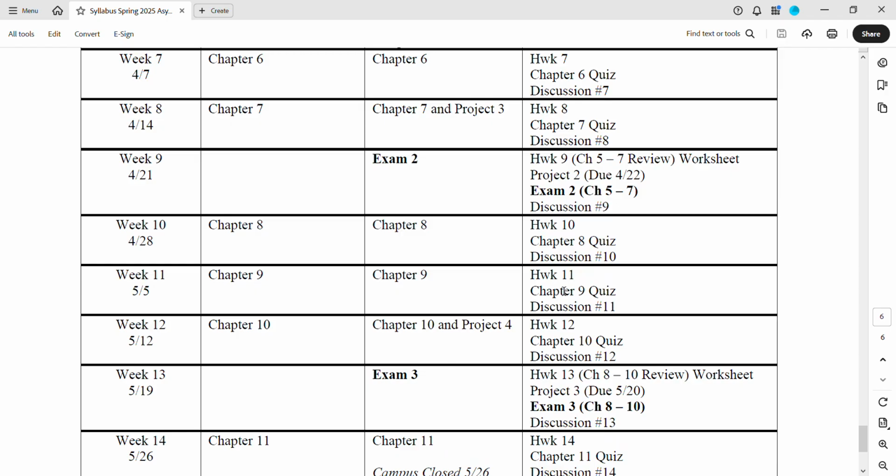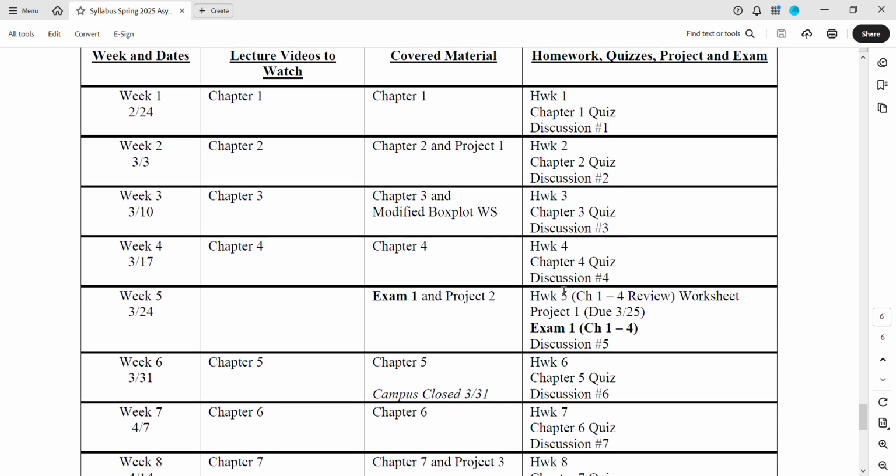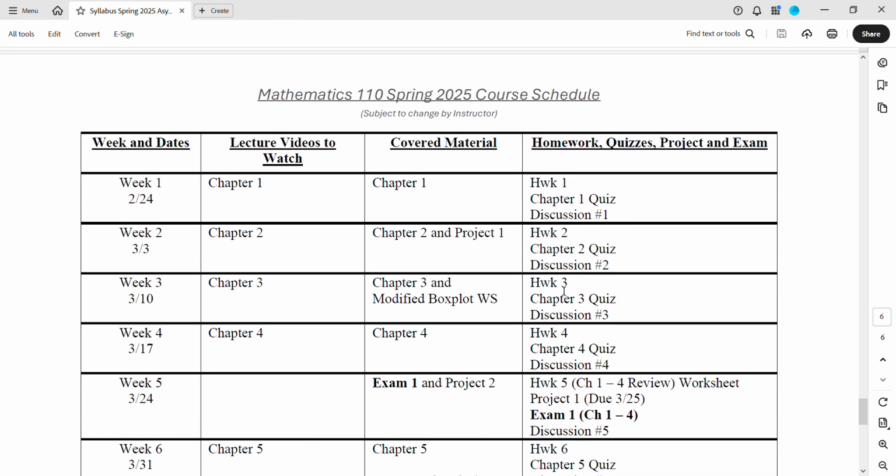So this is our course schedule, so definitely something to keep an eye on throughout the semester as we get used to all these due dates.